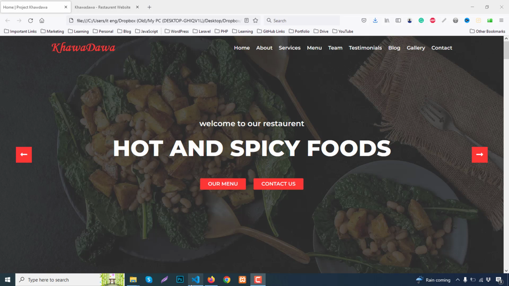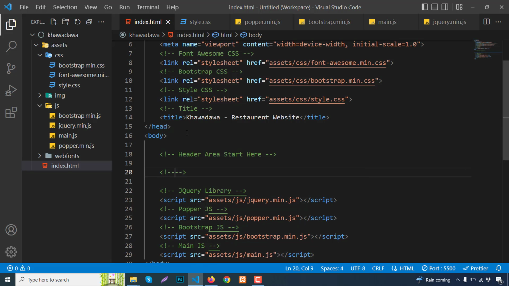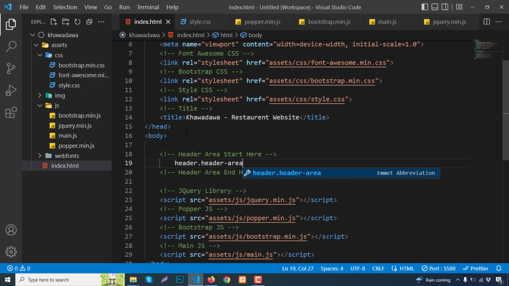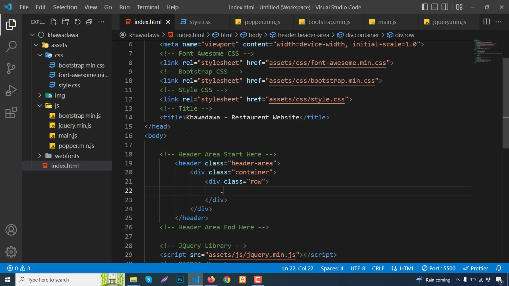So let's start. Back to my coding. First add a comment here. Just write here header area start here, and then an end comment, header area end here. First write a comment like header dot header area. Inside we can add container, then row, and we will use col-xxl-12.